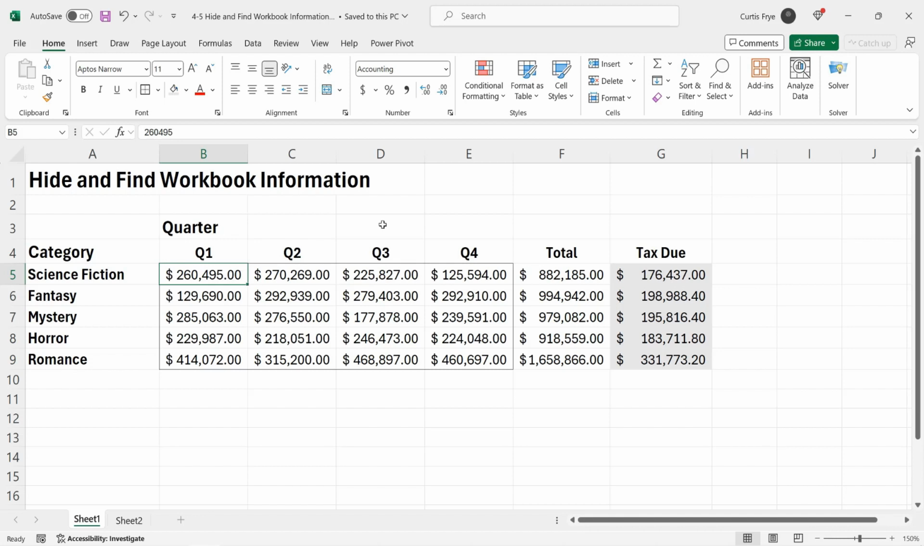It's about hiding and finding workbook information. The techniques that I show you here will not be something that you use every day, but they come up often enough that I thought it was worth mentioning. So I'm going to start by showing you how to find a workbook's path, that is, where to find it on your computer or on your network connection, and also how to do what's called superhiding a worksheet. So let's see how those work.